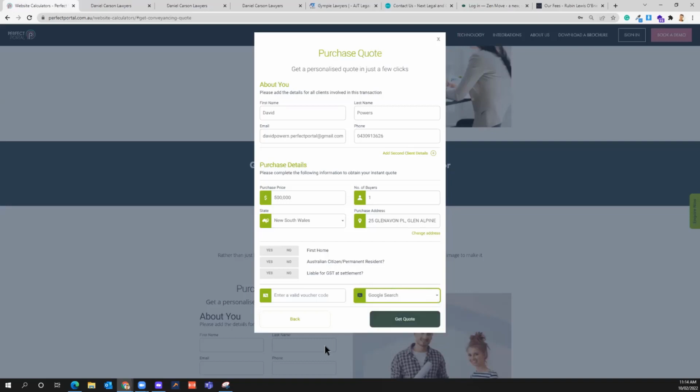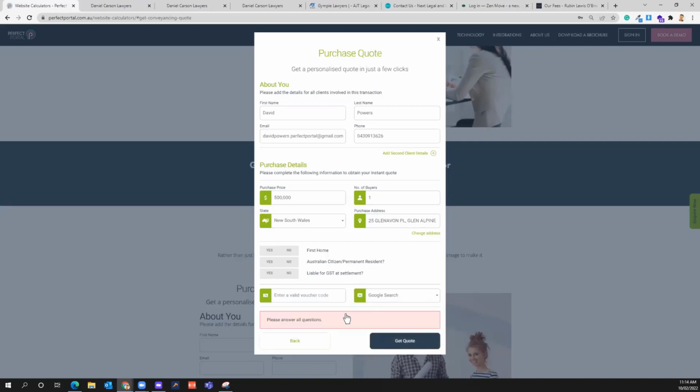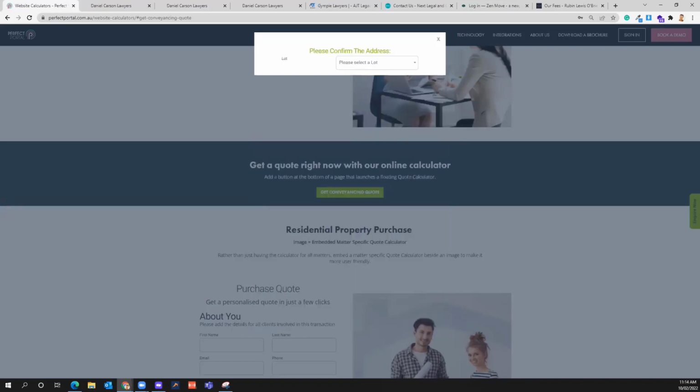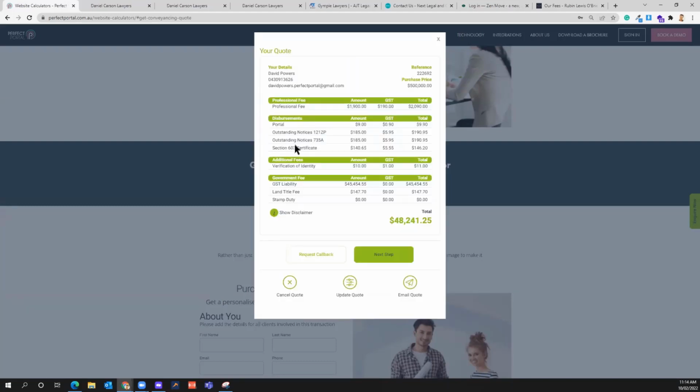So let's go to Google search and then we hit get quote. If I answer all the government fee questions first, there we go. Perfect. Now from here, this is actually linked to InfoTrack integration. So from here, the client will just select the address. It's looking up that address in that council and selecting the searches that I selected in InfoTrack to pull through. So you can see here, outstanding notices down to the section 603. That's all pulling from InfoTrack.